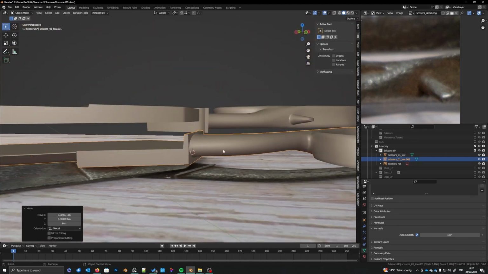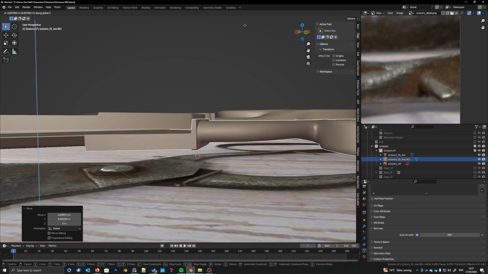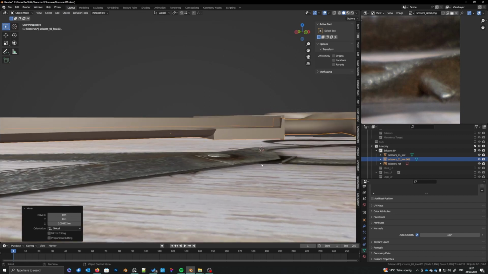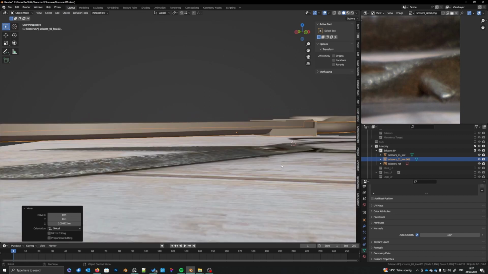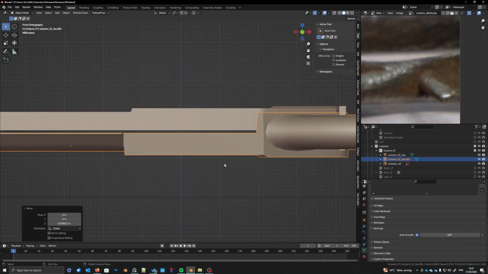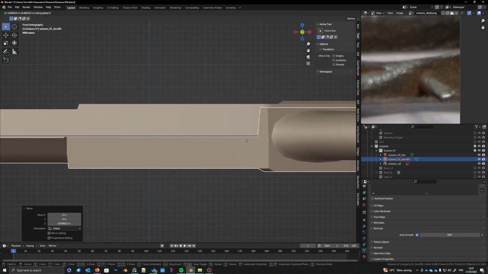But oh my god, is this not plain? What have I done? Oh, what's the perspective? Like this.